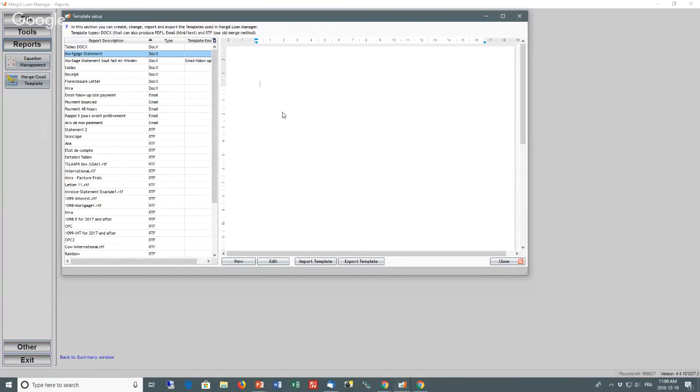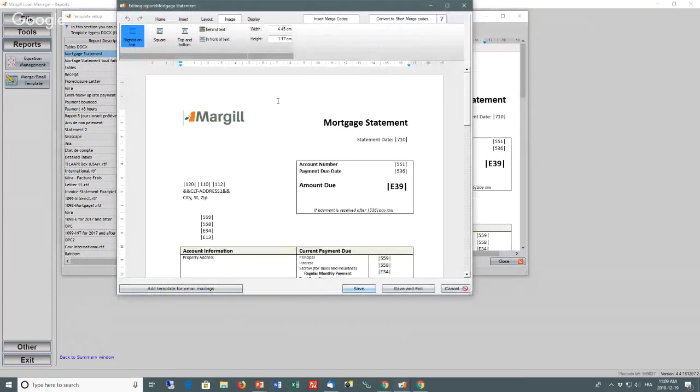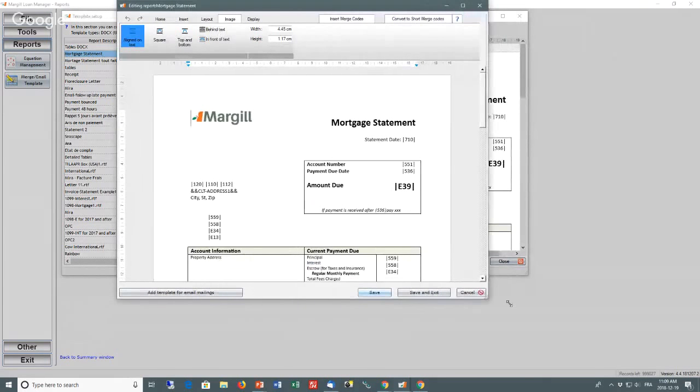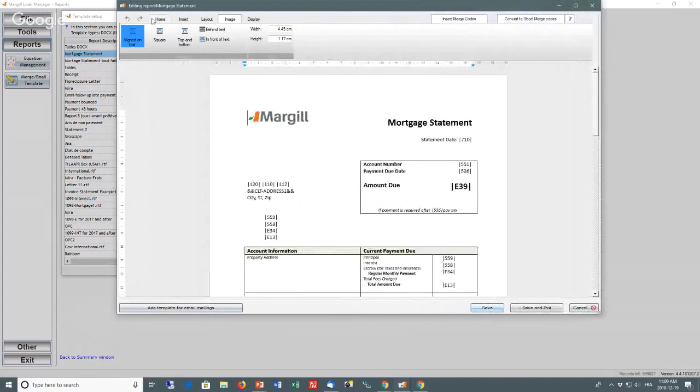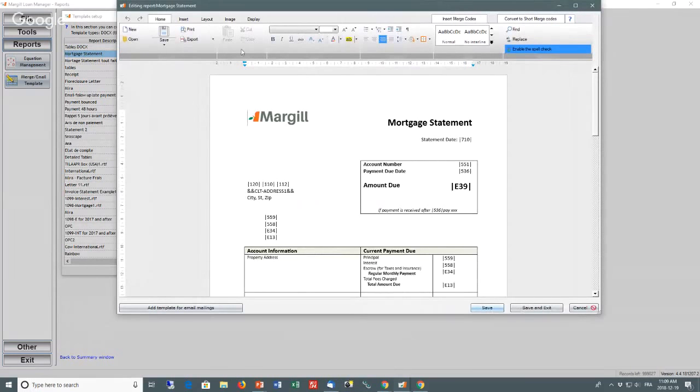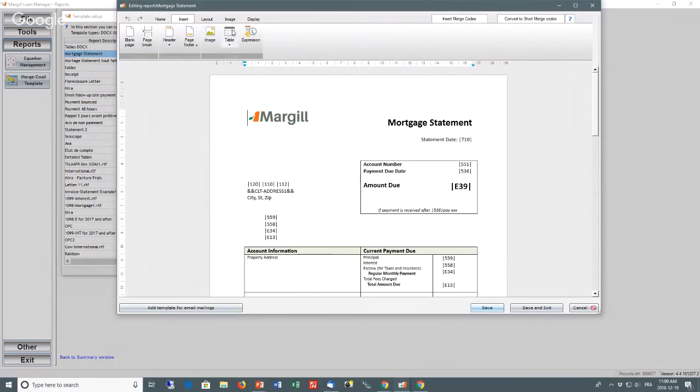So this will show up eventually. Is this the right one? Let's give it a second. Okay, so this is my mortgage statement. And notice now how you have a lot more editing power on top. You can customize things as you want, insert images, the layout, the image, etc., display it, whatever.